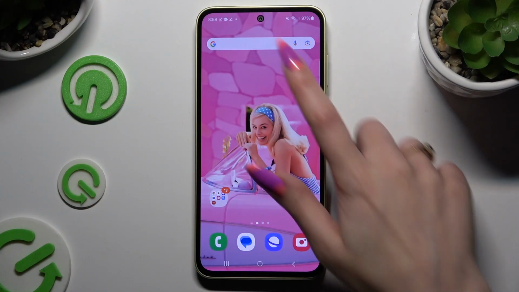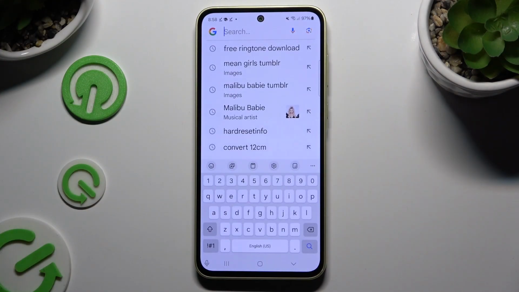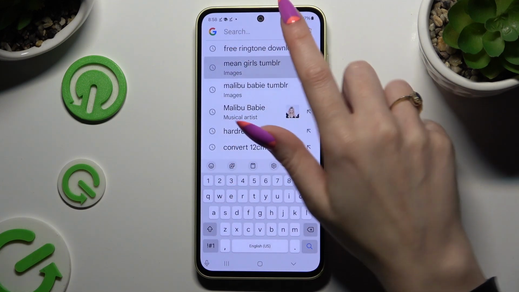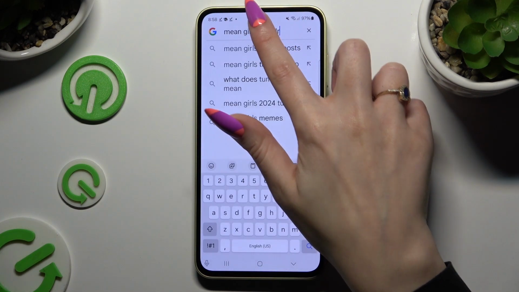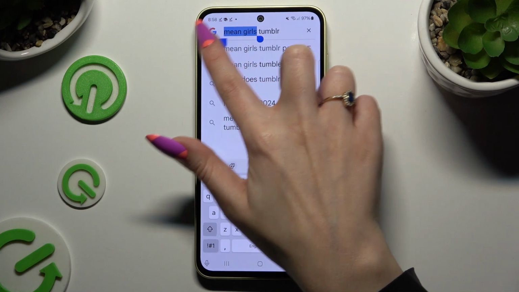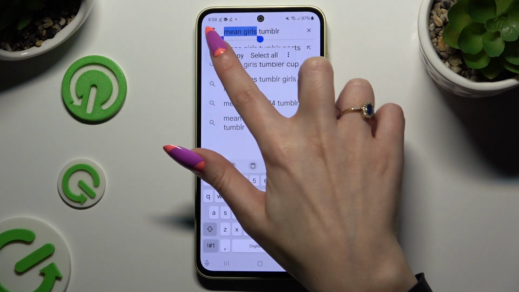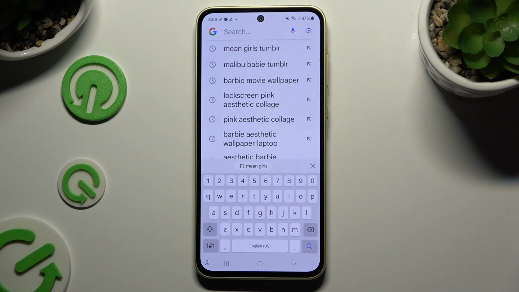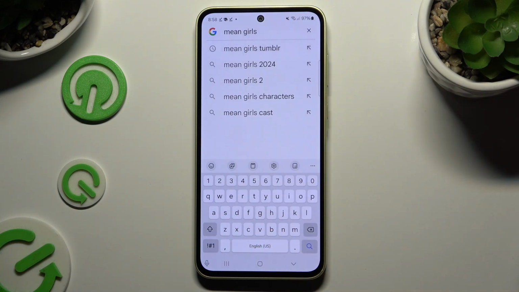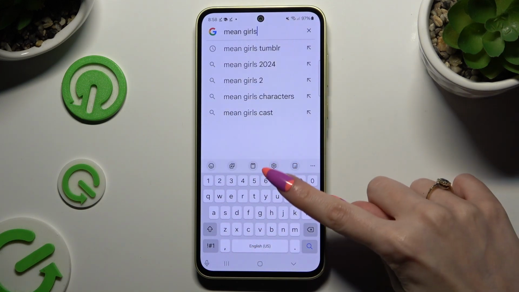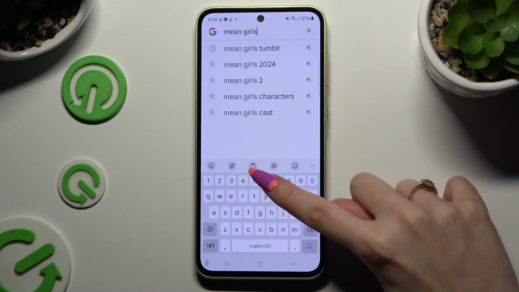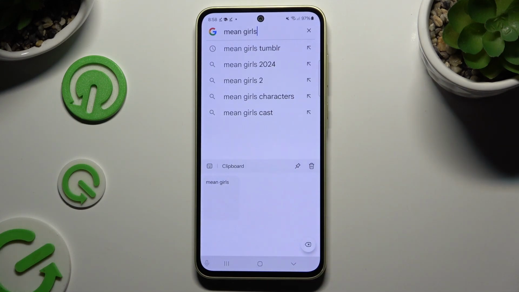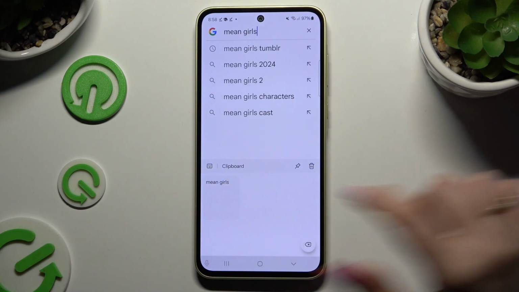Begin by launching your keyboard. Now you need to copy or cut any text. And to paste it right away, click on it at the top of your keyboard. To paste it later on, click on Clipboard icon at the top of your keyboard and paste your text by tapping on it here.